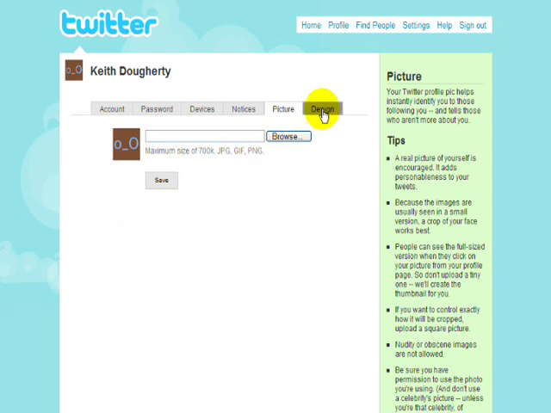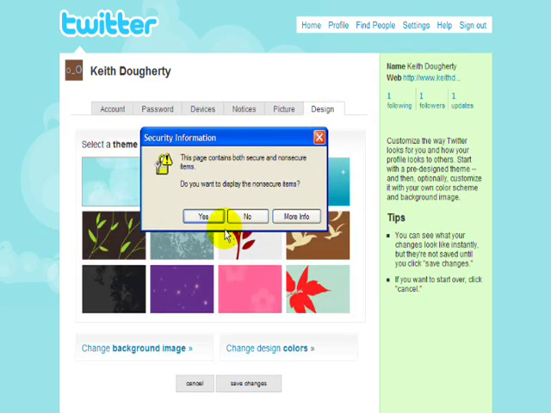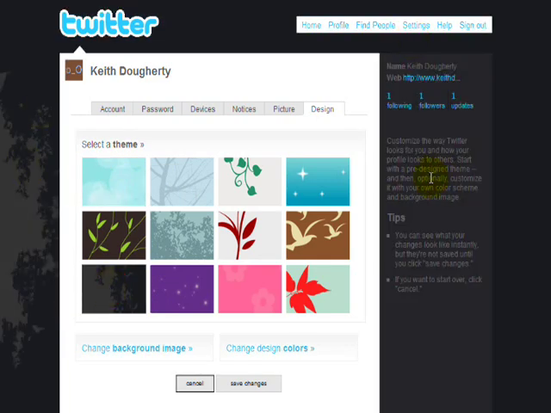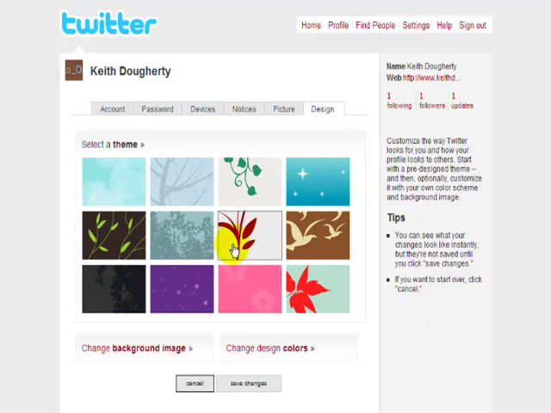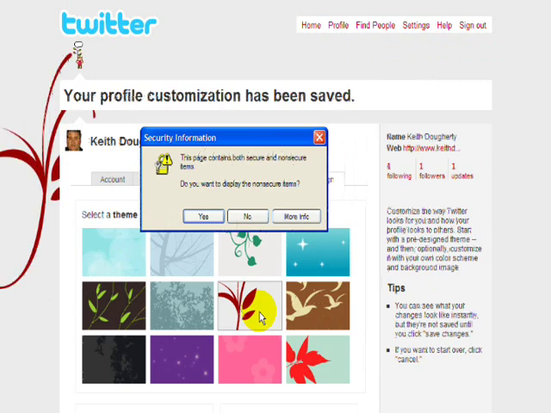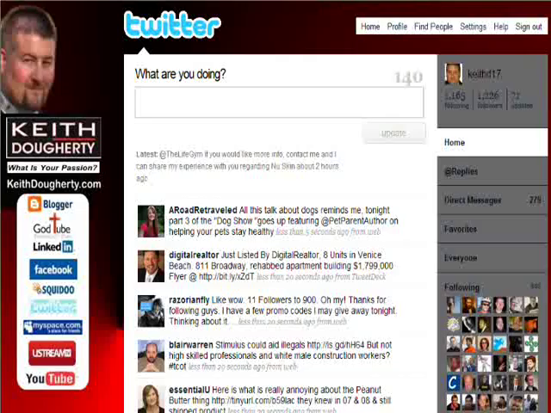The last tab is called the design tab. We click on that, and you can see this background right now is the turquoise area here. We can actually pick from standard themes. We could pick black, and it automatically changes our background to black. We can choose any of these standard templates, and then hit save changes. So there's a quick overview of how you can quickly and easily set up your Twitter account.